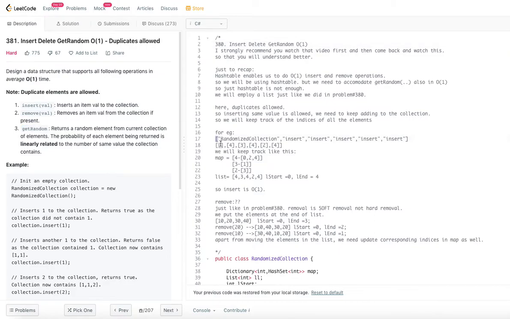So if this is a sequence, the randomized collection, we are inserting 4, 3, 4, 2, 4, right? So there are 5 inserts happening. What we are saying is we will create a hash table and put the element and their corresponding insertion order. That insertion order is similar to as if we are inserting them into a list. Suppose we were inserting into a list, it is the list's index, the index of that particular element.